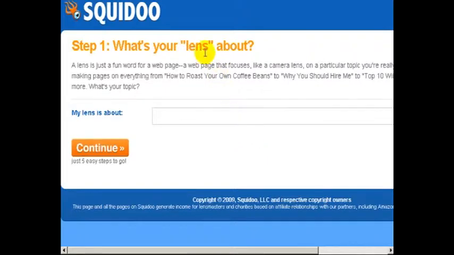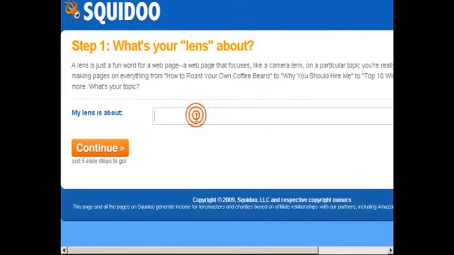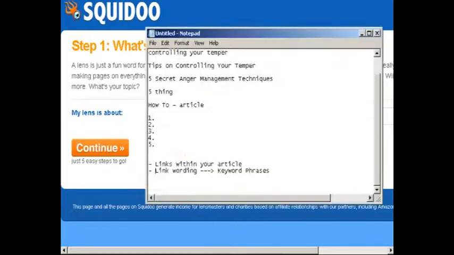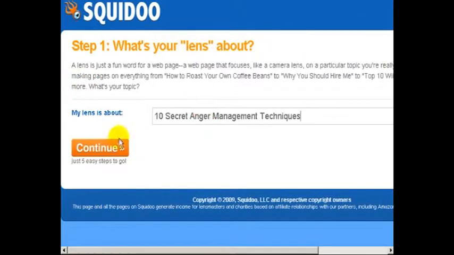So step 1, you need to figure out what your lens is all about. When you type in what your lens is all about, make sure that you use the same keyword phrase in this lens. So, for example, in this case, I had the 10 secret anger management techniques. So I copy that, paste that over here. Click on continue.